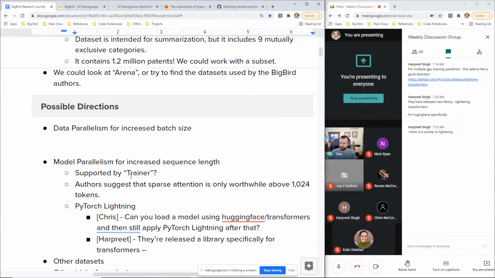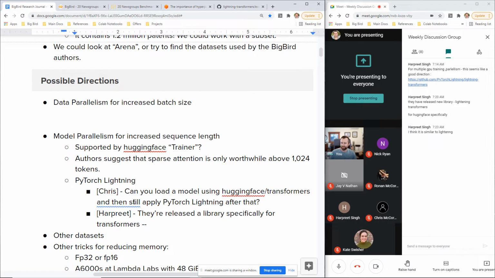I mentioned this idea here of trying out the Hugging Face trainer, but we've heard that that's kind of just stolen from PyTorch Lightning. So maybe just going straight to PyTorch Lightning would be a better route. Yeah.